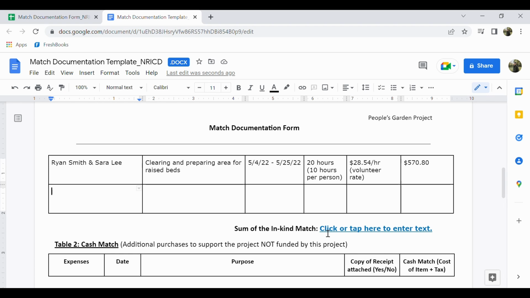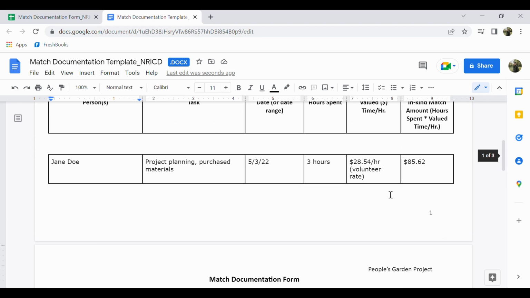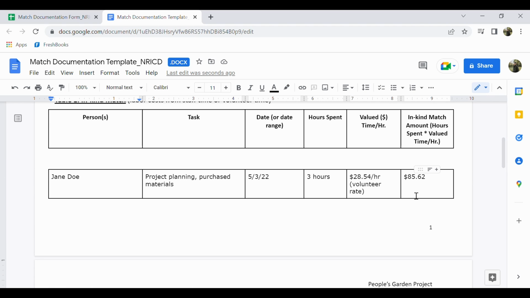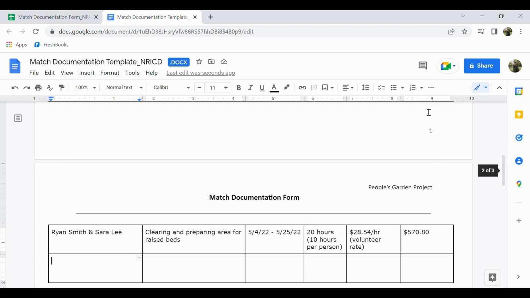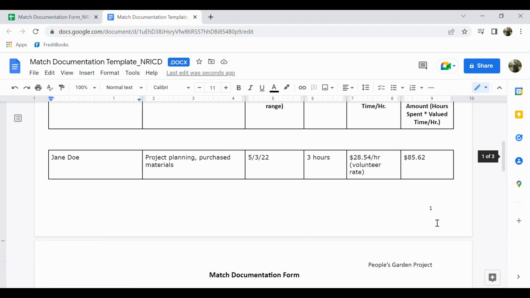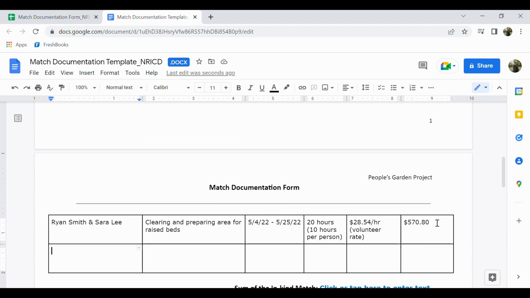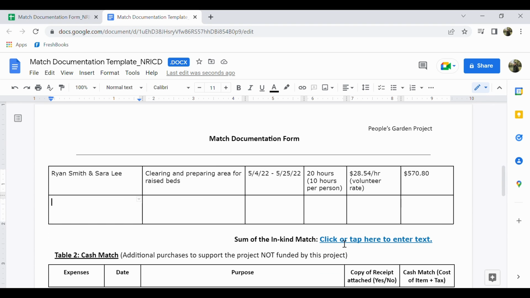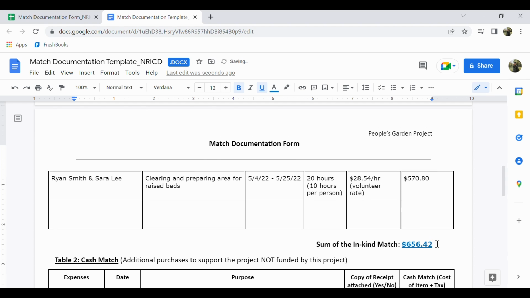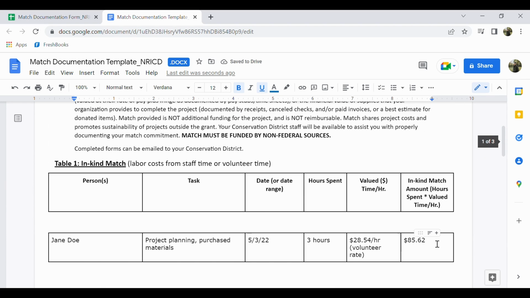And once you're done filling in the in-kind match table, you'll then want to sum up your in-kind match amount. So you'll want to add up all of the values in this final right-hand column. So 8562 and 570.80 in this case. And you'll just fill that in here. And so this in-kind match is 656.42. And so that's the first table of in-kind match, which covers labor costs for the project.